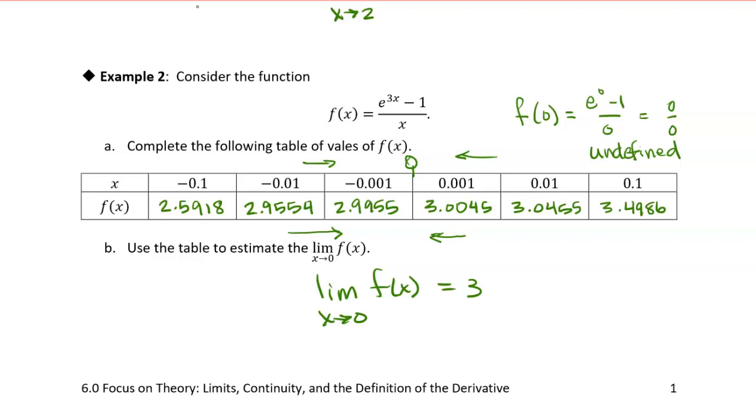This function is not defined at 0. So we can sneak up on it from either side. We can take values that are closer and closer and closer to 0 and plug them into the function, and we can get as close to 3 as we want. We just can't go there. If we try to plug in 0 into the function, it's undefined. All right, so there's a little bit of a sense of how limits work, and I will meet you in the next video.